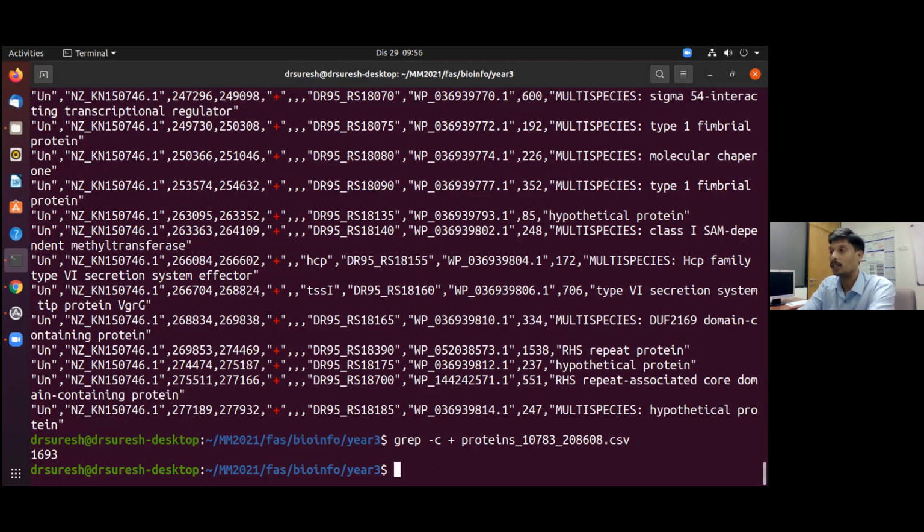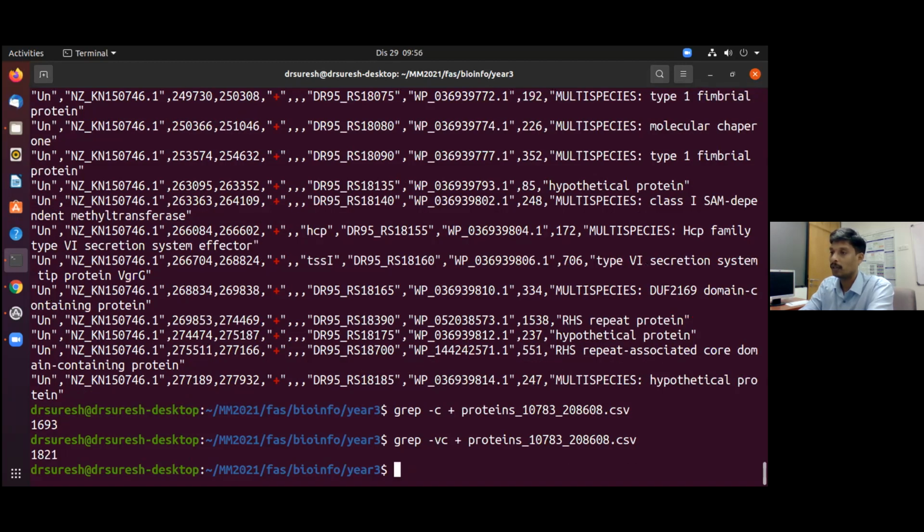How many of them are minus strand? So how to know the minus strand? So you just verbose it, -v, and count whichever not having plus. So 1821. So total it is going to be 3500 something. So plus strand is 1693, minus strand is 1821. See how easily you can get the information immediately if you know exactly how to extract the information.